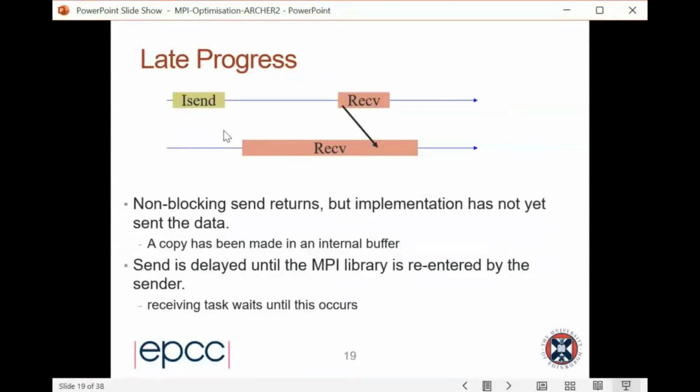receiver. However, you would have thought that non-blocking communications would fix that, but it doesn't. So for example, let's imagine at this point.